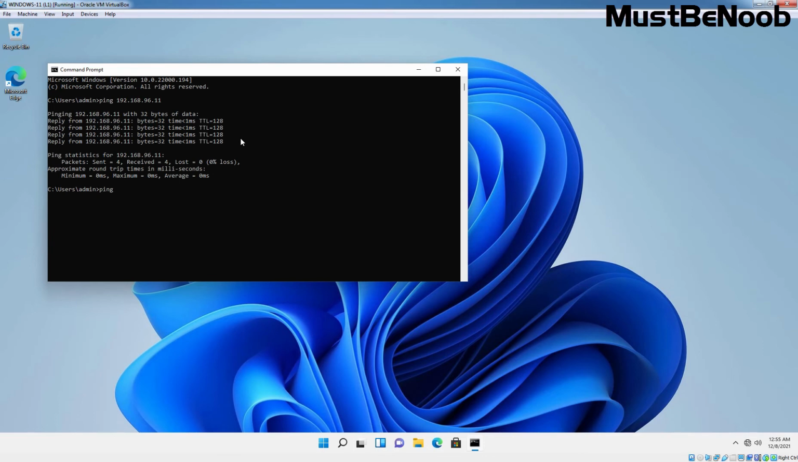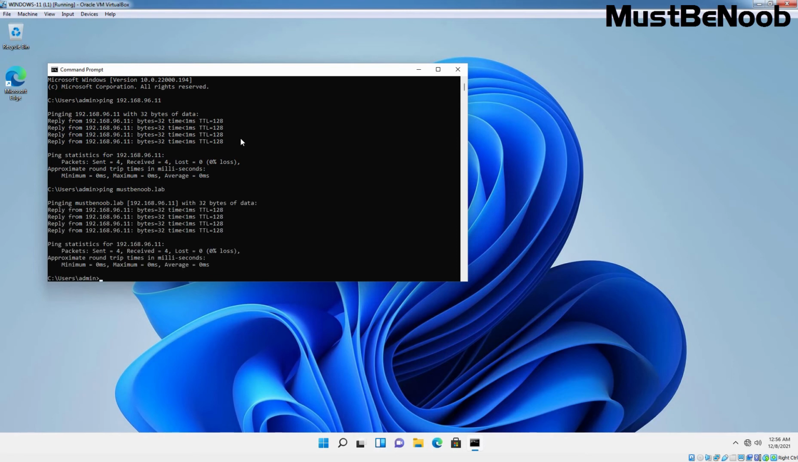As well, I'm going to ping our domain name, which is mustbenoob.lab in our case. Okay, let's press Enter key. And we are getting a reply back from the IP address 192.168.96.11. So we have DNS connectivity as well with our domain controller. After pinging the IP address and domain name, we can say that this computer can resolve the domain DNS name to IP and is also able to communicate with it.